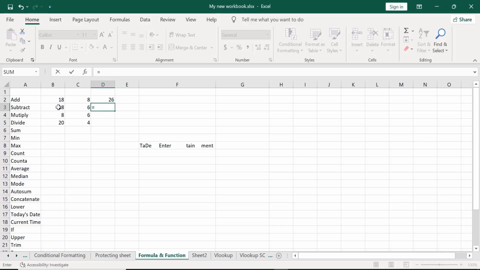Now let's subtract. Equals cell B3 minus cell C3. Click on enter. That's how to subtract. Now the next thing is multiply. To multiply, type equals, cell B4. Now hold your shift key, shift 8, which multiplies by this. Click on enter.